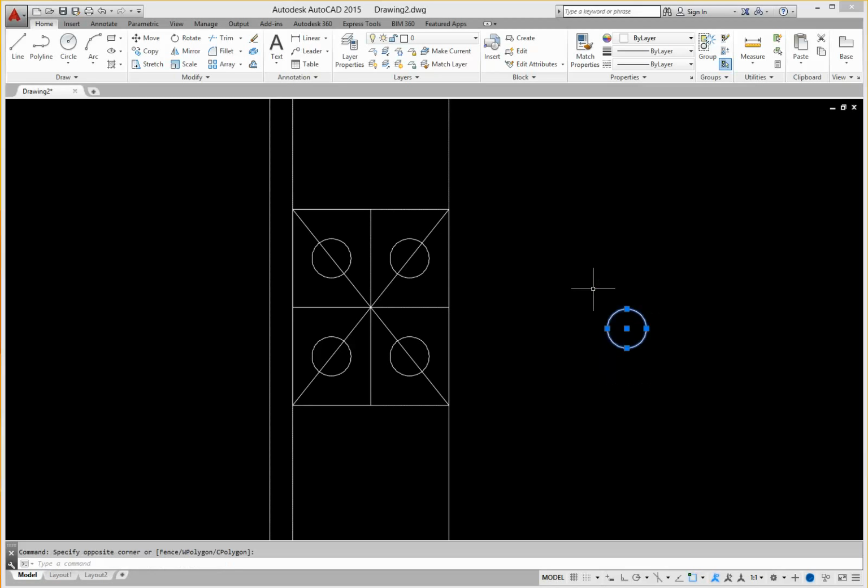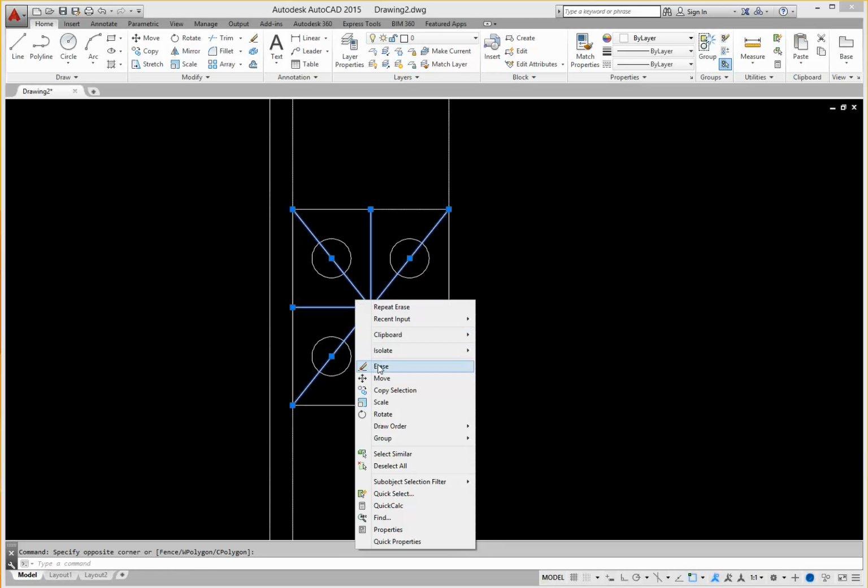So now I'm going to highlight this. I'm going to right click and erase. And now I'm going to use a selection window here because the green selection window selects everything that it touches. And I'm going to select all of them. I'm going to right click and I'm going to erase.